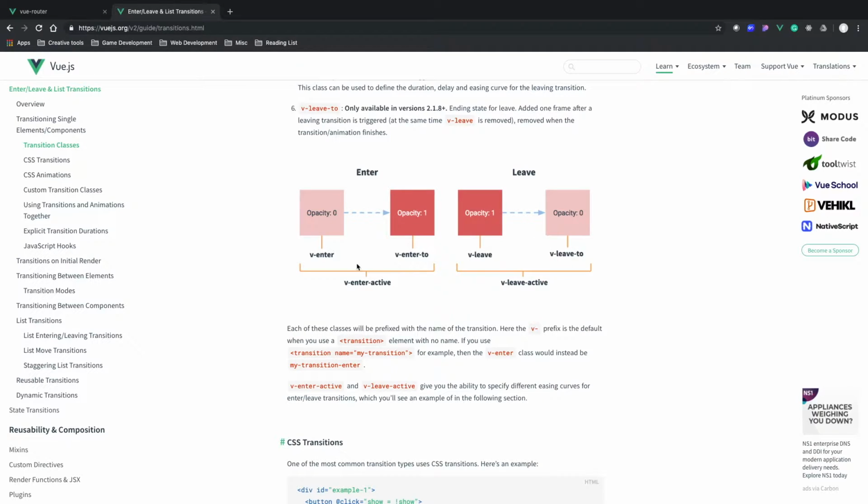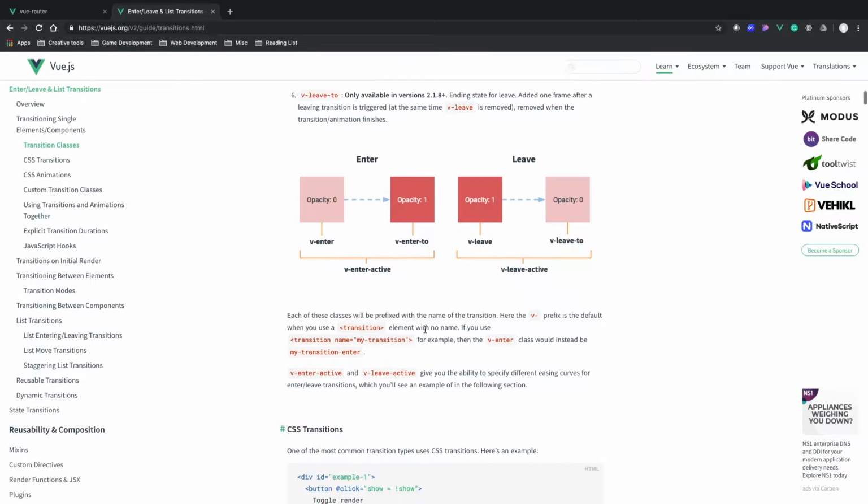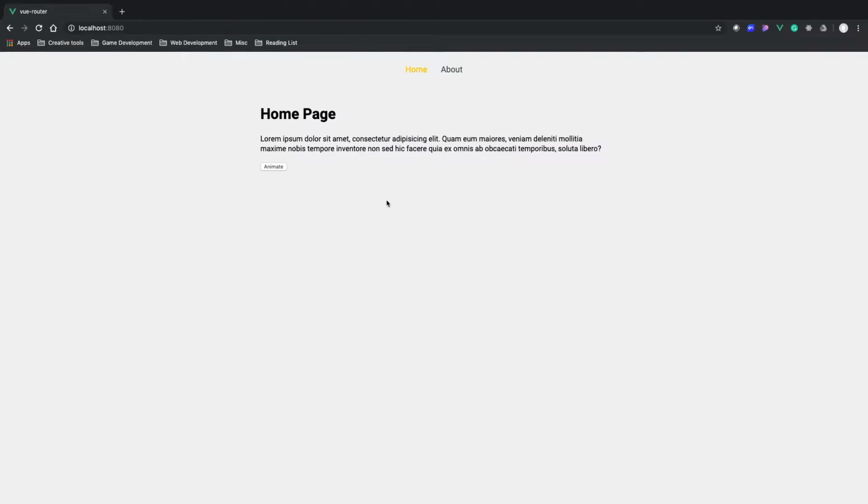Now, the things you would normally define on enter is what you want it to start as, and the same with v-leave-to or v-leave. Then v-enter-active is where you add your transition property, how you want it to act, like maybe a delay and whatever else you want to add to it. And then your v-enter-to obviously is where your animation will go to. So without messing around anymore, let's get into this and start a new project.